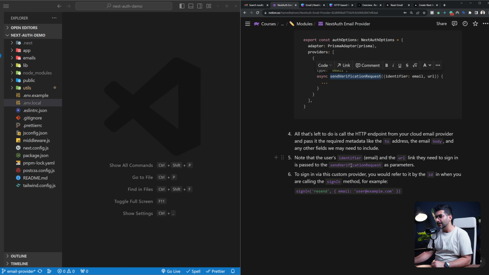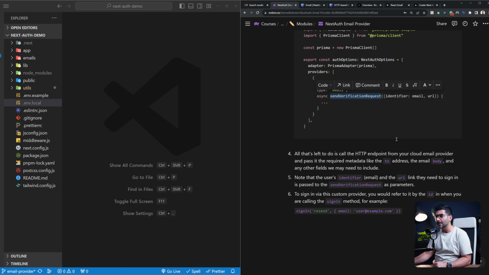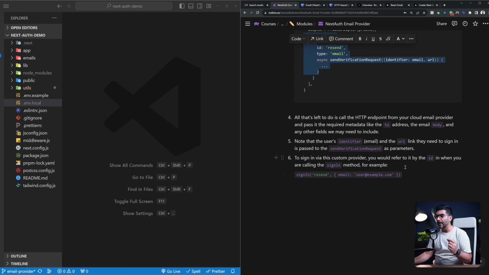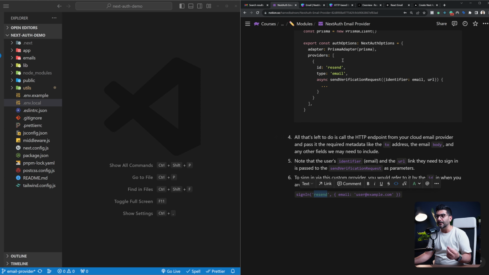Just a little note, I've already mentioned this, but the identifier and the URL are sent as parameters to this verification request, so you can use that to know where to send the email and also include that URL that the user needs to click on inside the body of that email. Now, once you create a custom provider like this, when you want to use it, you can call the sign-in method and then refer to this custom provider by the ID that you've specified here, in this case Resend, and provide the email of the user. So let's jump back inside of our application and see this in action.